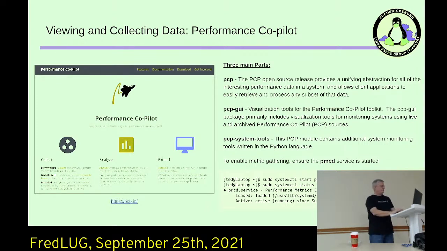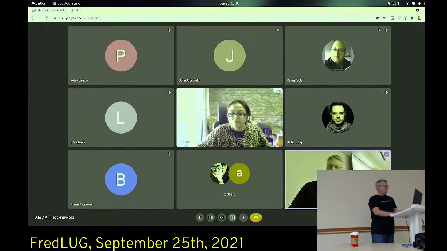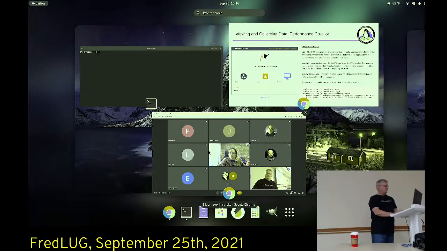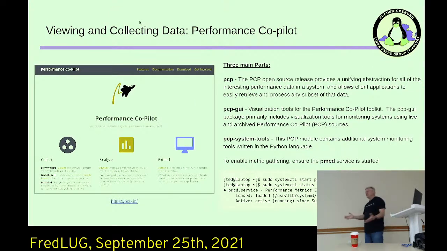Back to cockpit. Let's find... Okay, well, I closed our cockpit window. Anyways, under the covers, what Cockpit was using to collect those stats is called Performance Copilot. Performance Copilot is its own tool as well, and has 3 parts. Performance Copilot, or PCP, that's the open source release that provides a unified abstraction layer for all the interesting performance data in the system. PCP GUI is a visualization of the Performance Copilot toolkit.